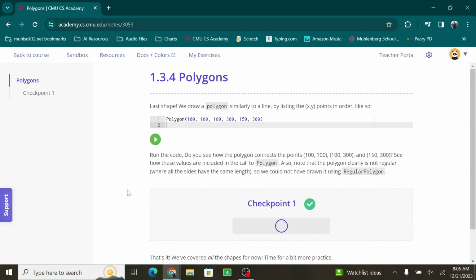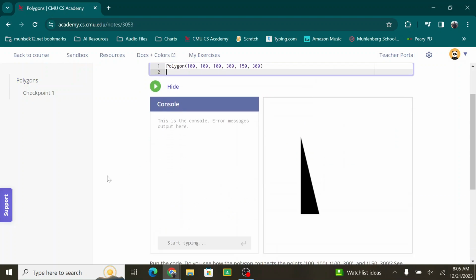Now, polygons. I like polygons. Not regular polygons. Regular polygons are a strict shape. All you could really do is change the size. I like polygons because you can make them pretty much whatever you want. So here we have a triangle, right? But it's not a regular triangle. All the sides are not the same.